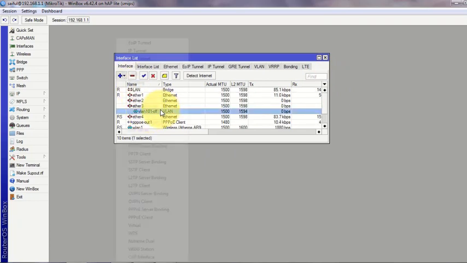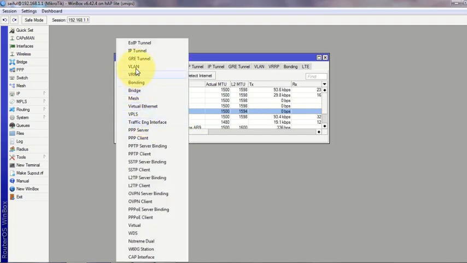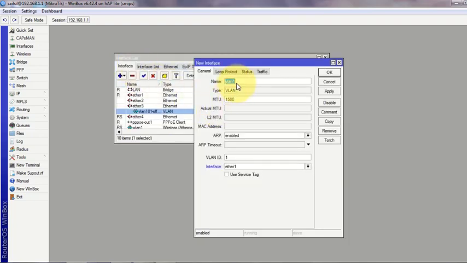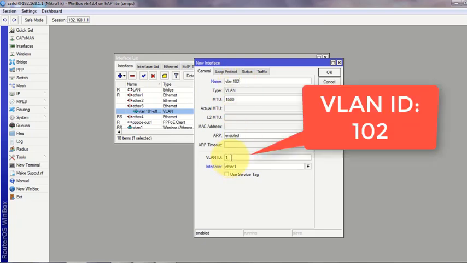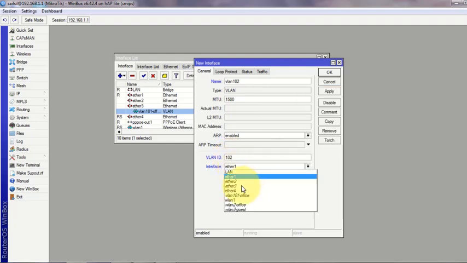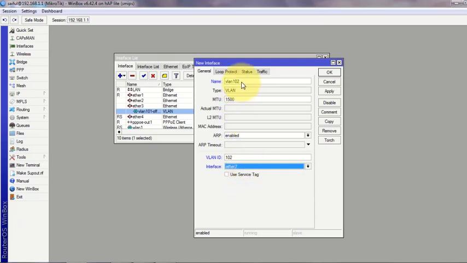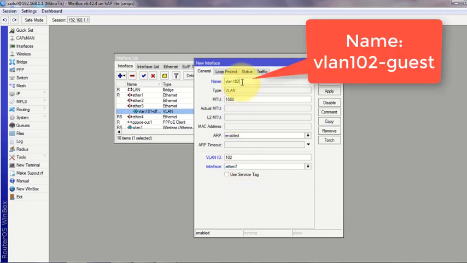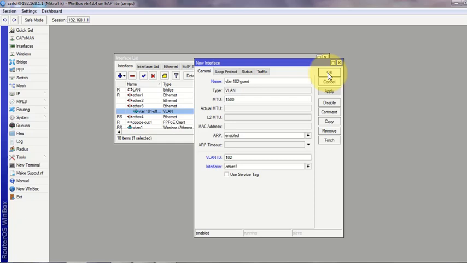For guest users, we have to create another VLAN. So VLAN 102, VLAN ID which is unique, and your interface will be ether3, name 102. Okay.